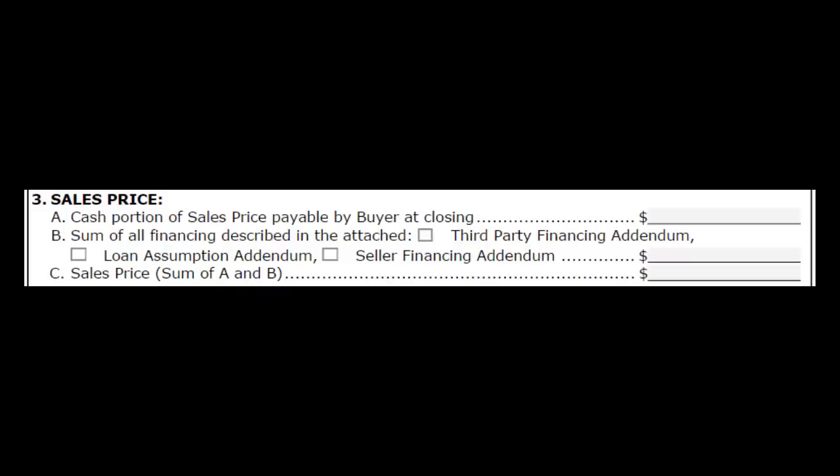The only thing that's really different here on paragraph 3 is on line B, where it's talking about the financing. You have 3 different options. This gives you the option to select the type of financing that's going to be used, and it references an addendum that's going to correspond with that type of financing that you need to attach to the contract that describes that type of financing in detail. So the one that you're going to use the most of, and it's going to happen on almost any transaction that contains financing, like a mortgage, you'll have to check this box that says third-party financing addendum.